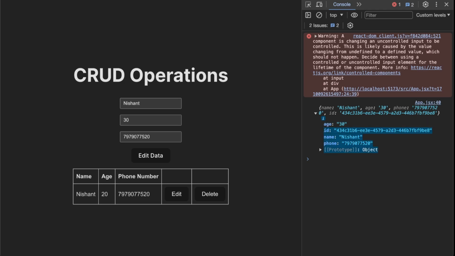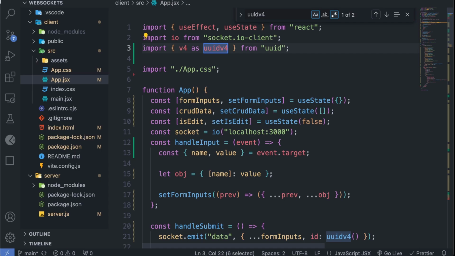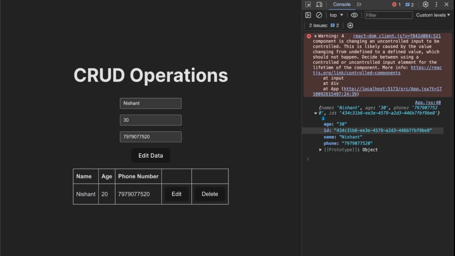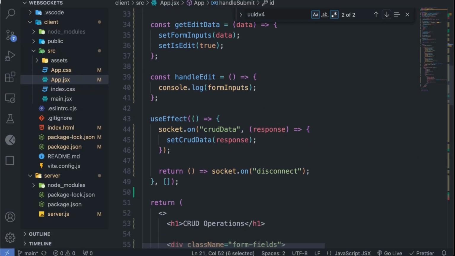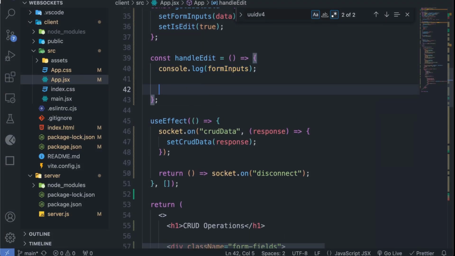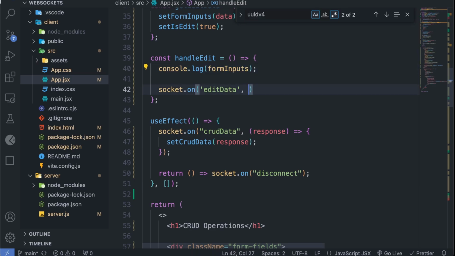And we have ID as well that we need to add data, and we also have ID that I have added here using a library called UUID-v4 from UUID. Basically, it generates a unique ID for us, which is a number basically like this. So we will use this ID to edit the data. So we have the form inputs on handle edit. Let's send it to the backend. So to send it to the backend, we can just do socket.on edit data and then do form inputs.